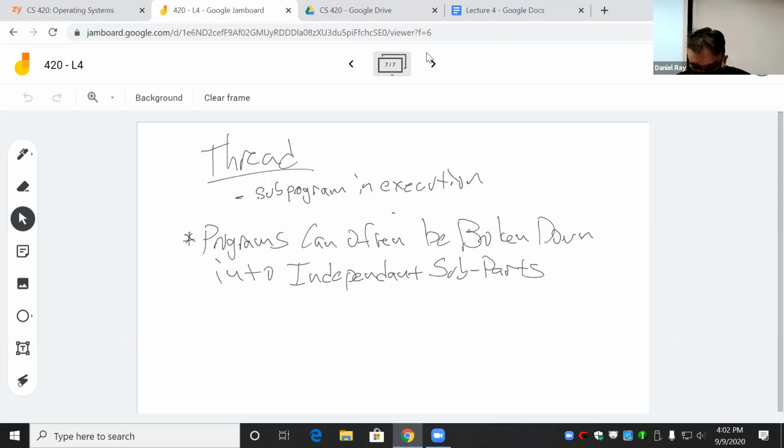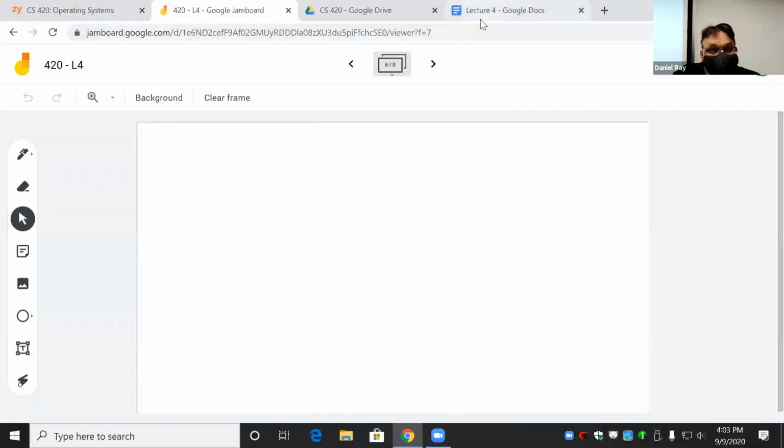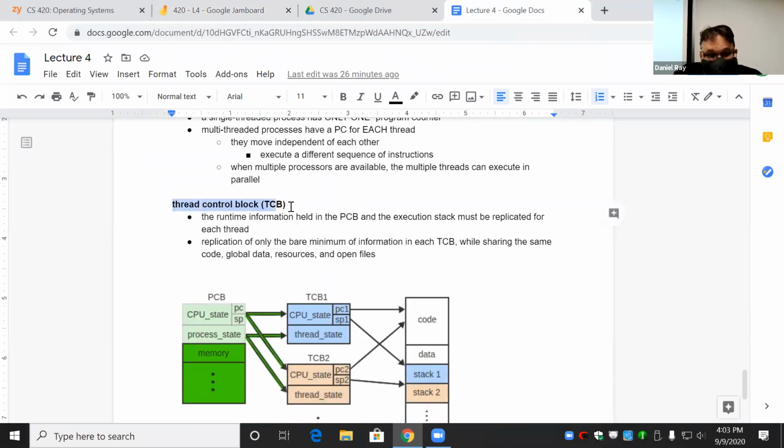So since this is true, it seems wasteful. It's a sad thing. It's sad that all independent subparts are simultaneously blocked when one of them is. Okay? That's true if we treat this all as a single process. Okay? And so threads are an attempt to answer that. Okay? Instead of having a single PCB for the process, okay, we can instead have control blocks that are TCBs.